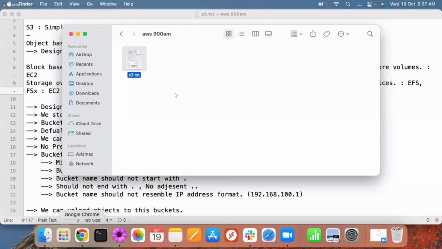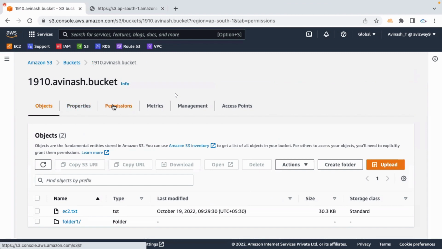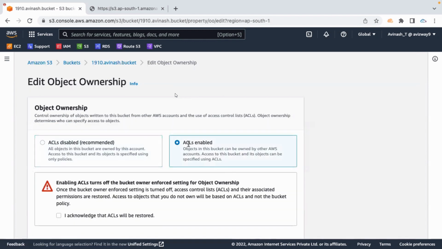Similarly, by default, permissions are with AWS only, and it is not allowing us to modify ACLs. The reason is, under permissions, there is an option called object ownership. Object ownership is enforced to bucket owner. So ACLs are disabled. You see this? When ACL is disabled, can we modify them? No. You go to object ownership, edit, enable ACL.